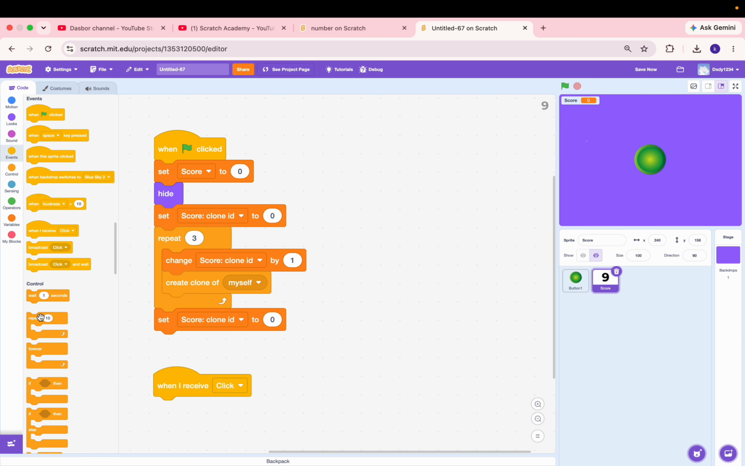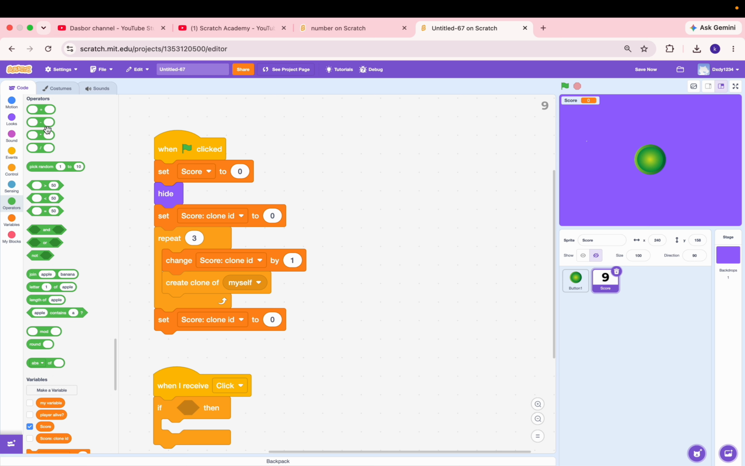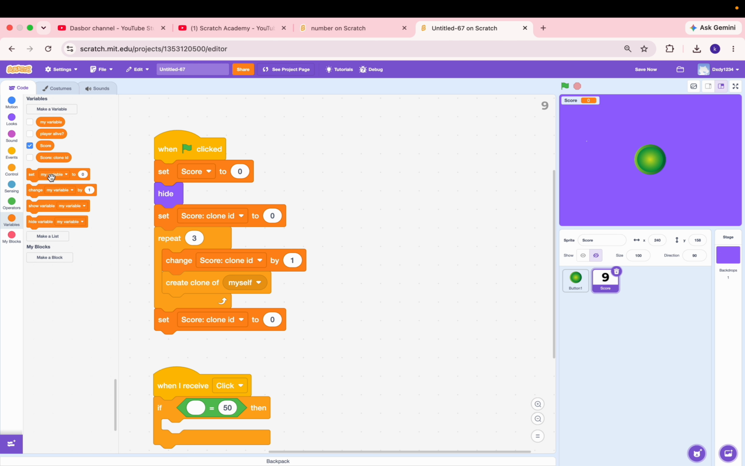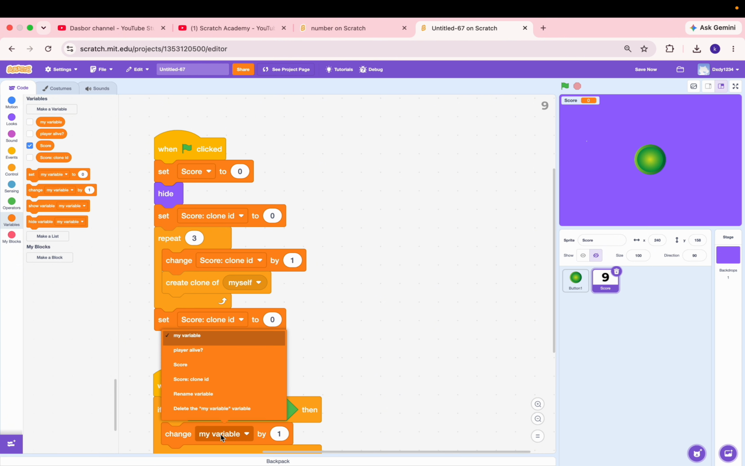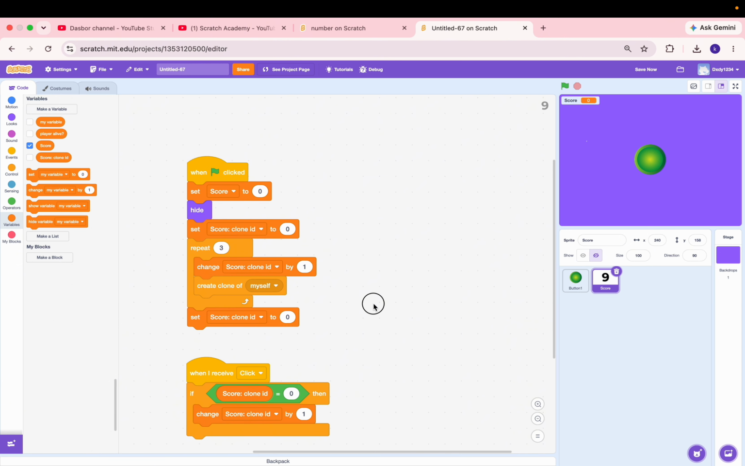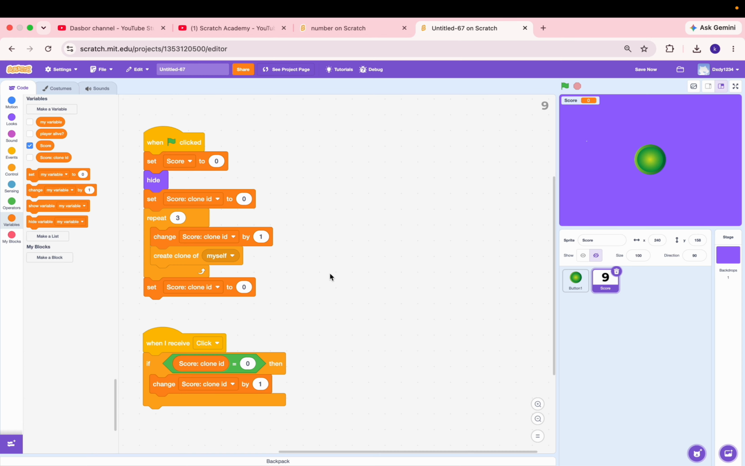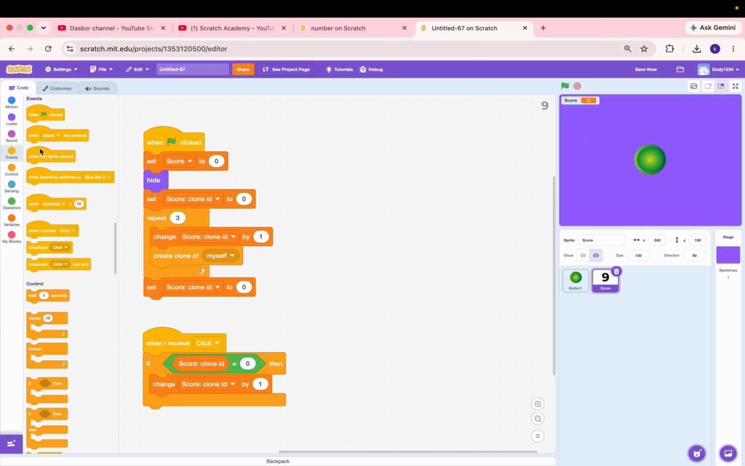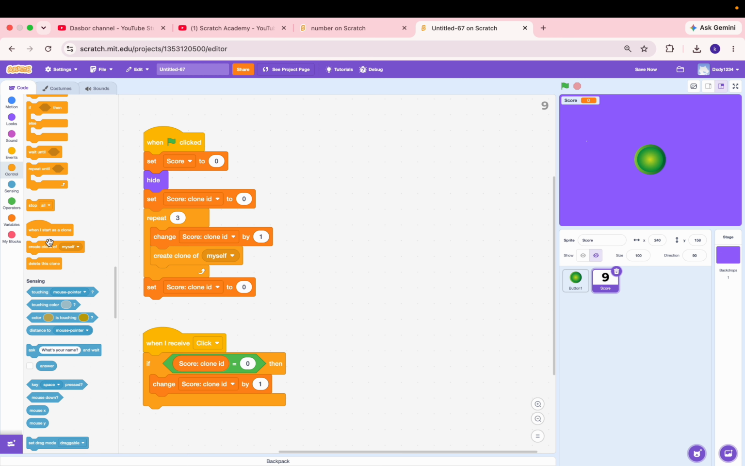Next, when I receive click, this runs whenever the click broadcast fires, and it runs on every single clone. We check if this clone's score clone ID equals 0, then change it by 1. Since only the original sprite has a score clone ID of 0, this part specifically targets the original, not the clones, letting us control them differently based on their individual ID values. This script is where the magic happens. It's how each clone displays 1 digit of the score, like a scoreboard.